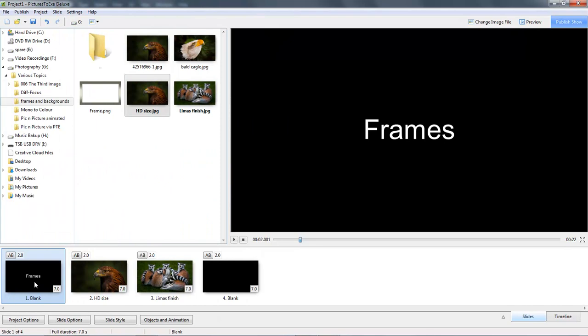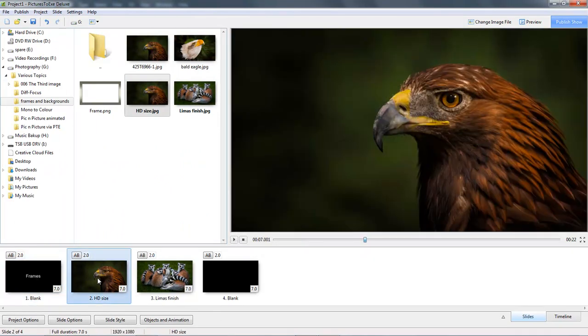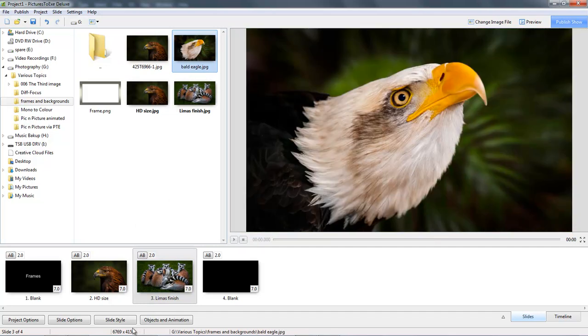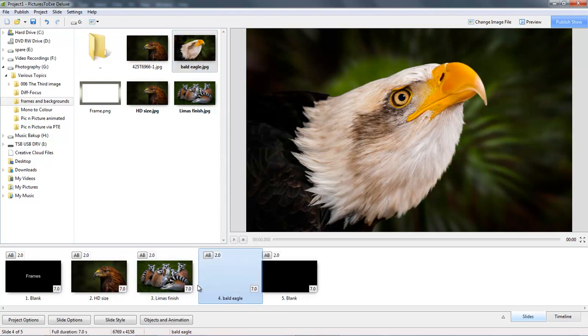Now, opening up Pictures to Exe, I've got two images I've dragged down here. They're both 1920 by 1080. But I've also got one here that's not been sized at all. You can see it's quite a colossal size at the moment. I'm going to drag that down too.